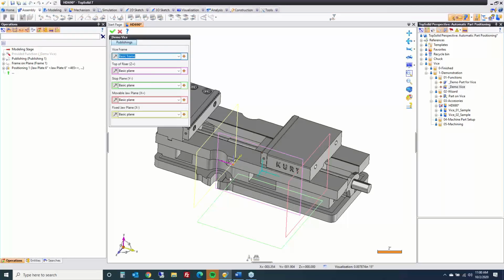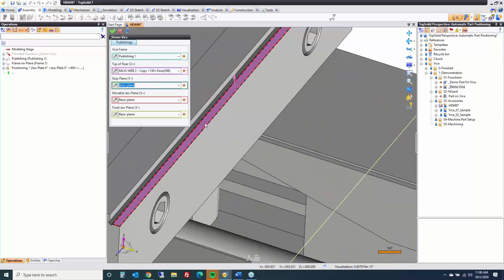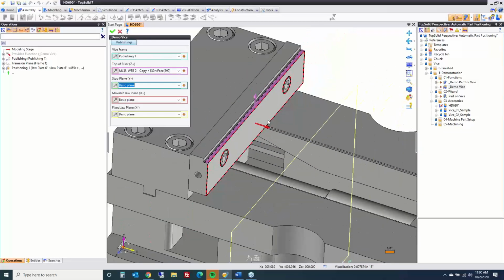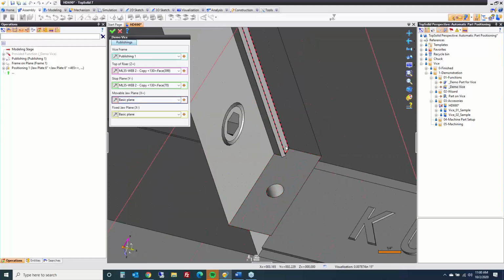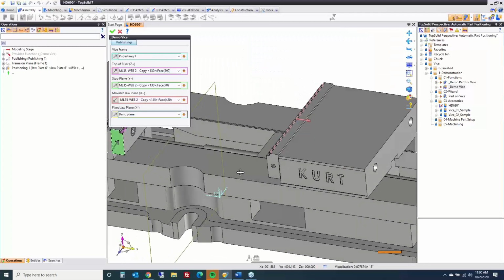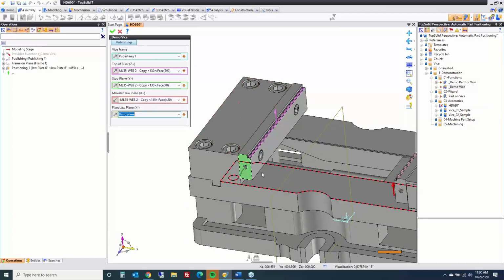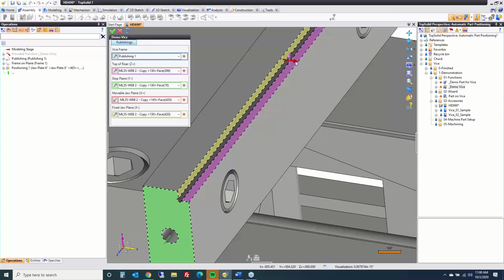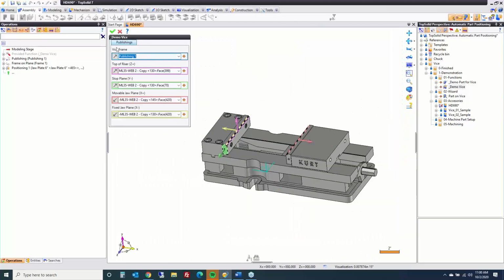and modify it. So my vise frame is going to be here. My top of riser is that. Again, make sure the arrow points up, right? My stop plane is this. Again, making sure my arrow faces out. My movable jaw is this, but pay attention, that's going the wrong way. I need it to be that way, according to how I defined my functions, right? And my wizard. And then my fixed jaw is that, again, needs to face out.